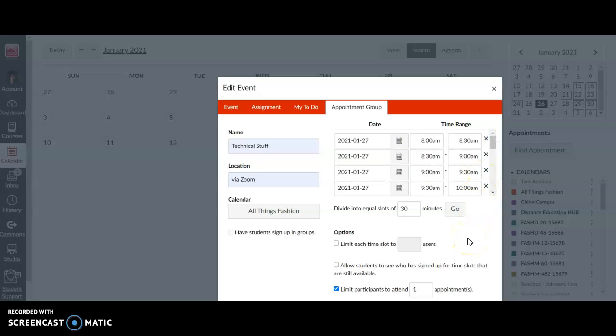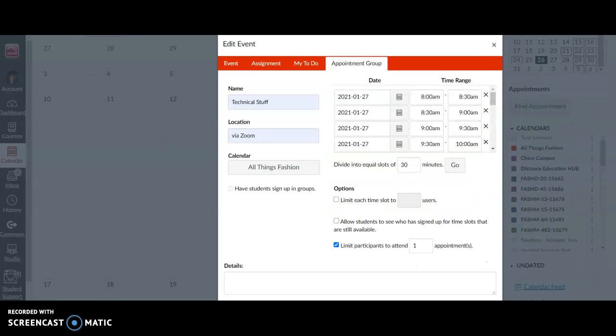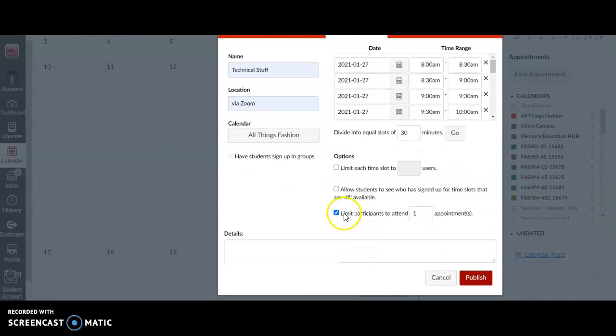Now the next two things are optional, but really they're not. I'm going to say they're really not optional. You want to limit each time slot to only one student, so that only one student at a time can view that time slot. If you're doing groups, it would be different. But if you're doing one-on-ones for the purpose of discussing sensitive information, obviously you don't want more than one student in there at a time.